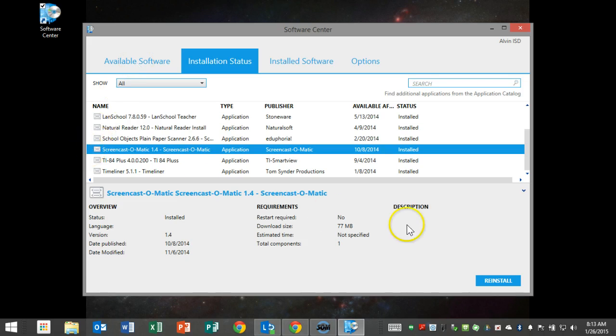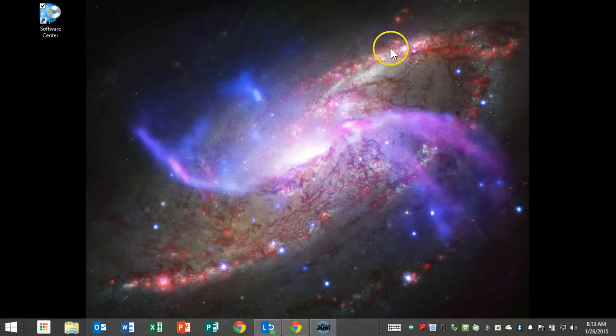You will select the checkbox, and where this button says reinstall, your button will say install, and you will select install, and it will give you a dialog box that will show you installation progress until the installation of Screencastomatic is completed. Once that's done, you'll close Software Center, and you should have an icon on your desktop somewhere that looks like this. That is the Screencastomatic icon.